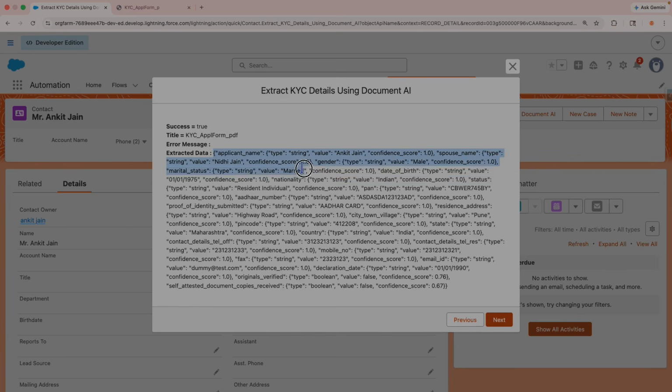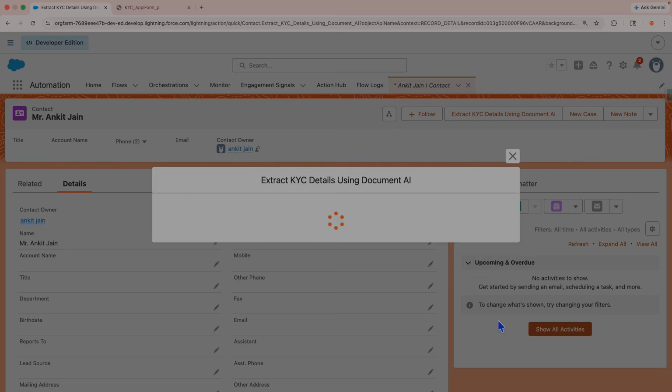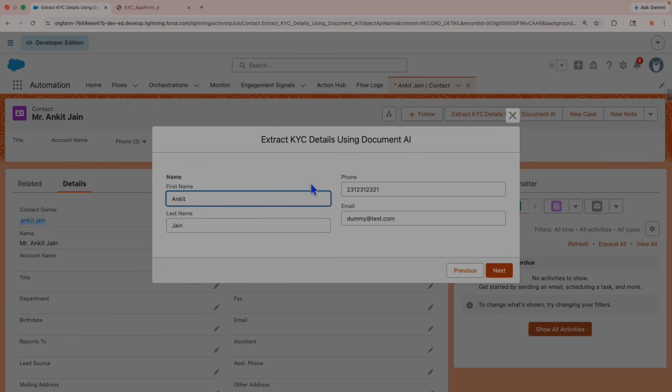And here you can see that this is how I am getting the structured response in the form of JSON with the help of Document AI. Then I have put some parsing logic, and I will be extracting the data from that JSON, and this is how that information is coming up.